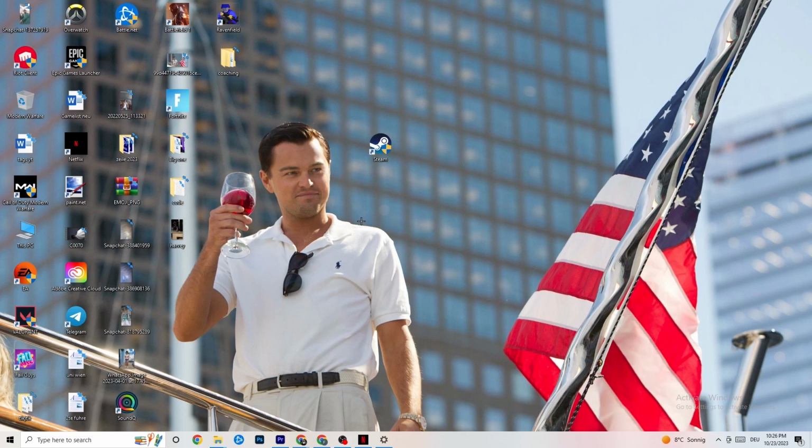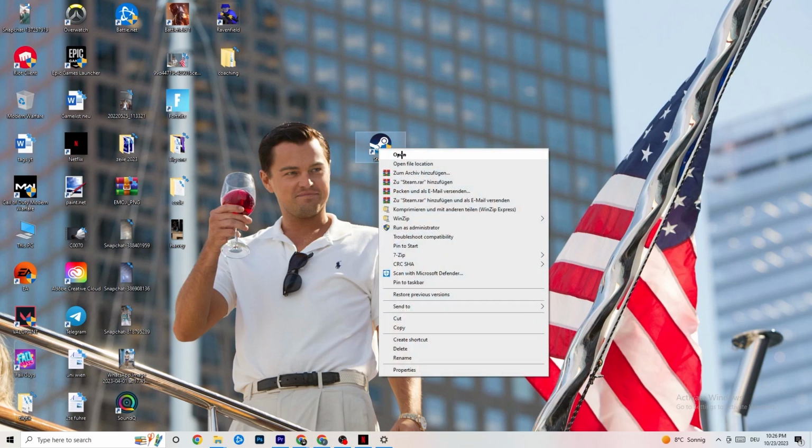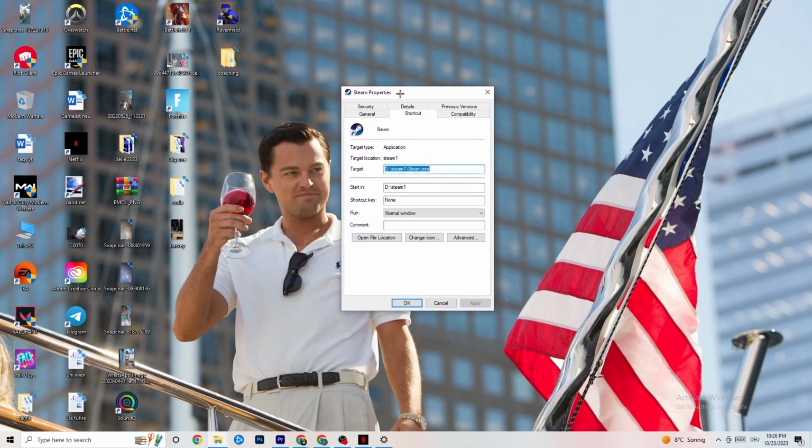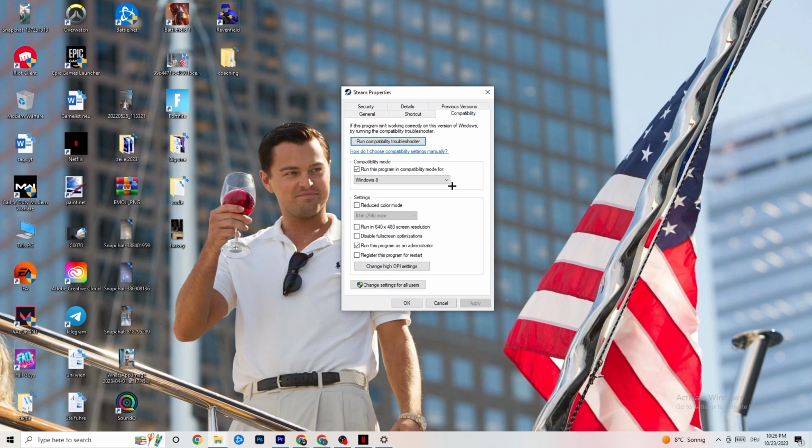If this doesn't work, you're gonna close your launcher again. You're gonna take your launcher, right click it, and go to the very bottom where it says properties. Once you hit properties, this tab will pop up. You're gonna stick onto shortcut, but afterwards go to the right side where it says compatibility. And now, as you can see, I have some settings, and I want you to simply copy it.